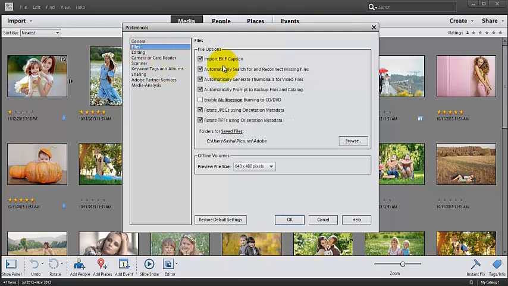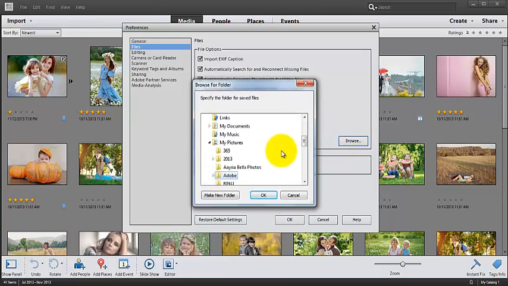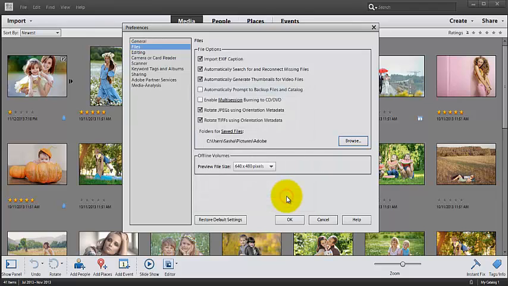The files, you can choose to import some captions from your metadata. You can search or reconnect with missing files, so you can decide whether you want these features on or off. You can ask it if it wants to back up your files or your catalog. So if you don't like getting those message boxes that pop up, then you can turn off some of those boxes there as well. You can decide whether or not you want your JPEGs to rotate with their orientation or not. So here we've got these photos that are saved, and we can choose where exactly that we want to put those. You can have them in your, mine has made me an Adobe folder. You can make that, or you can make a new folder. That is up to you.